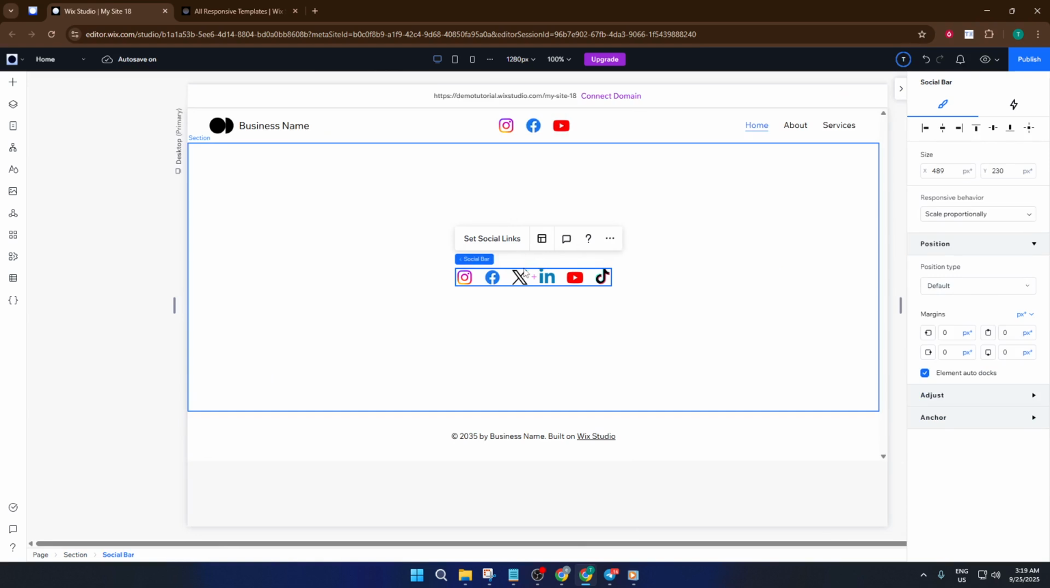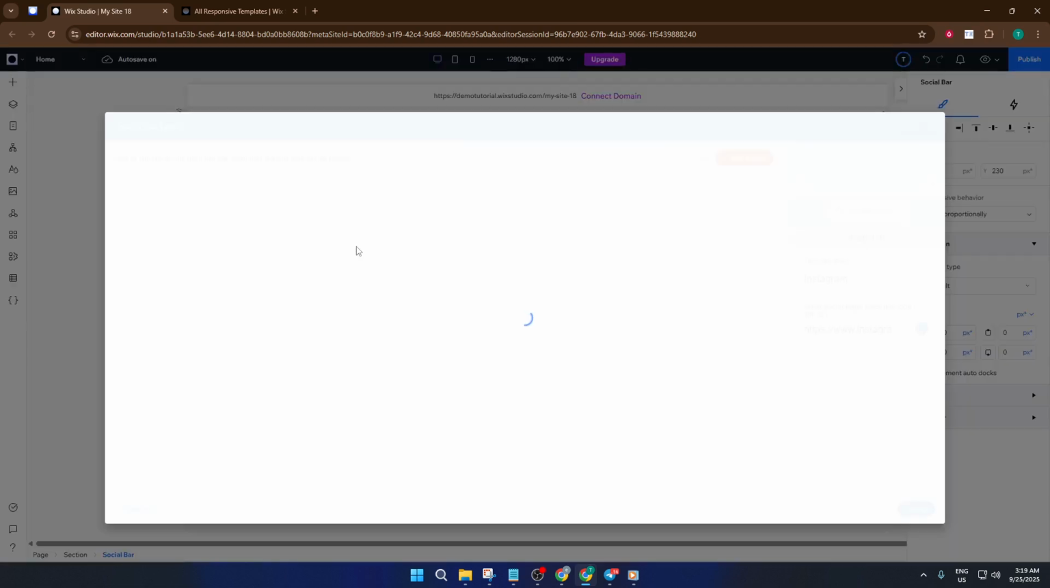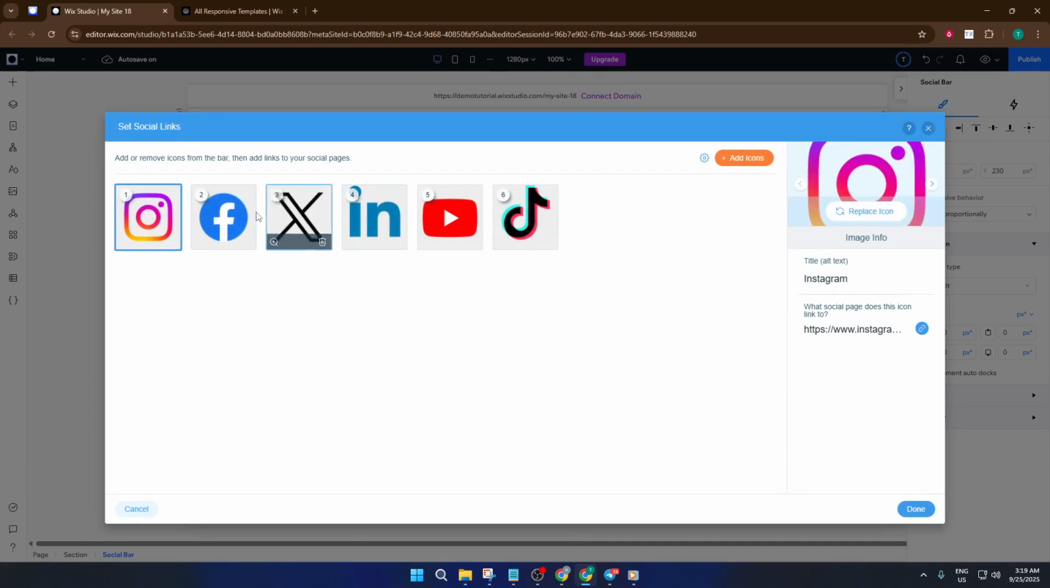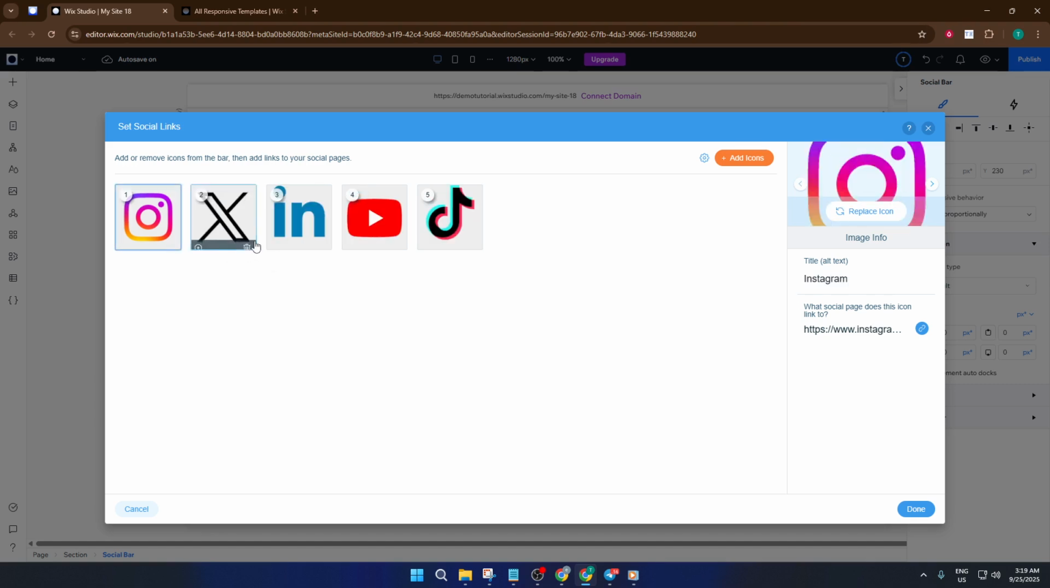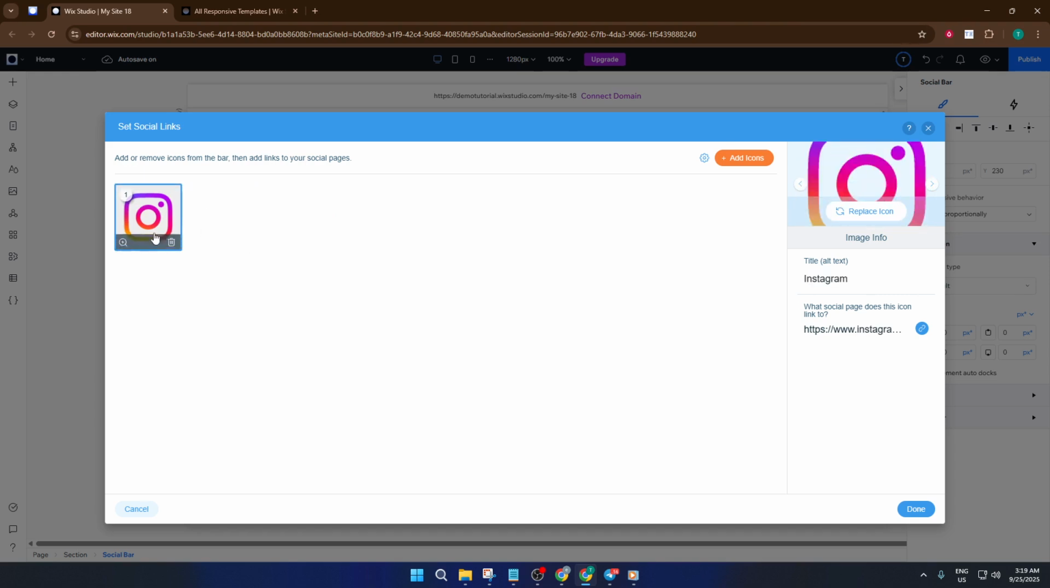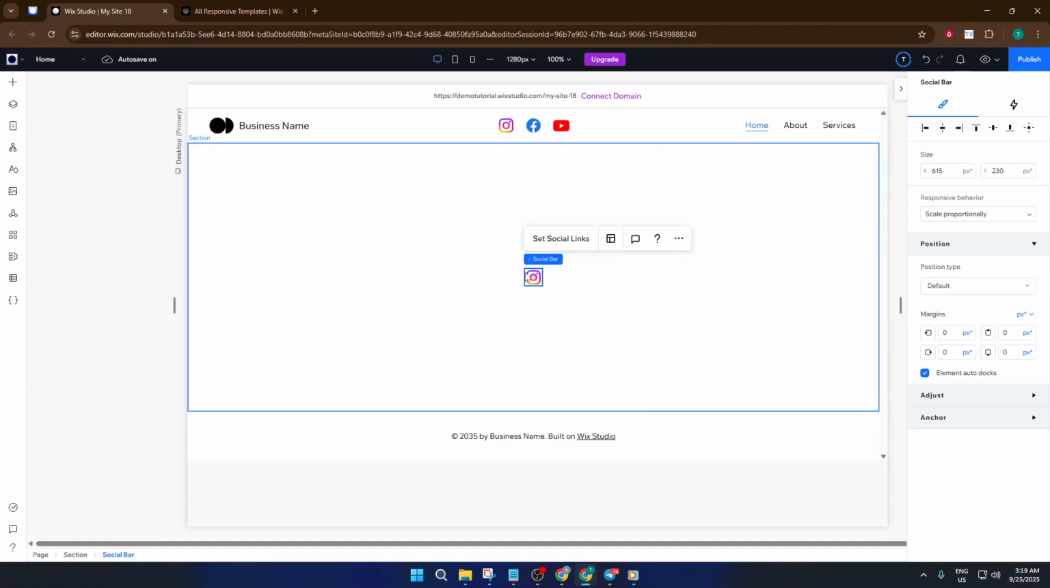Now, click on the social bars component itself and select Set Social Links. This is where you control which social media icons and links actually show up on your site. By default, Wix tries to help by adding icons for different platforms like Facebook, Twitter, and LinkedIn. But for today, we're focusing on Instagram. Go ahead and carefully delete all the other social profiles except Instagram. Don't worry, this doesn't affect your actual accounts. Just removes these icons from your website, keeping things nice and simple. If you ever want to add them back later, you absolutely can.